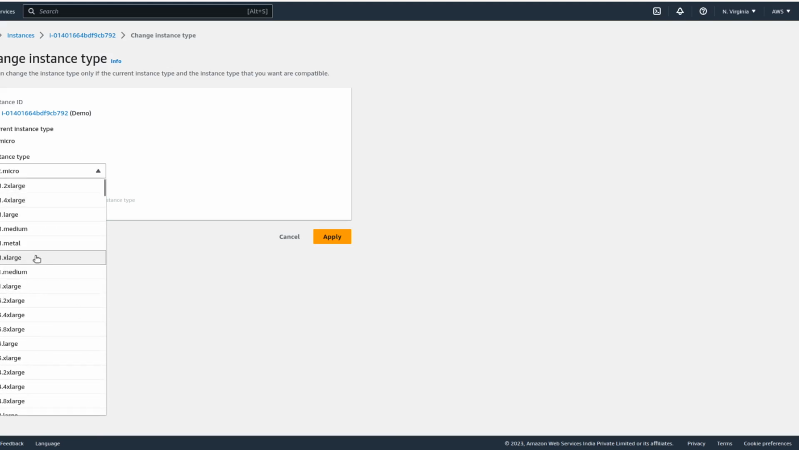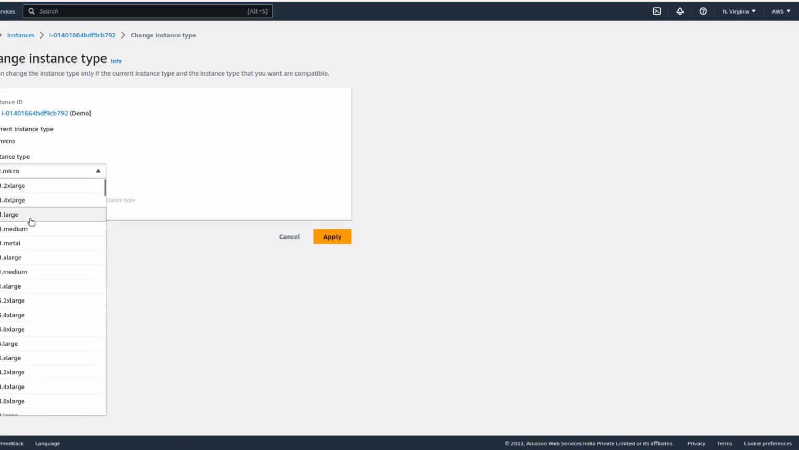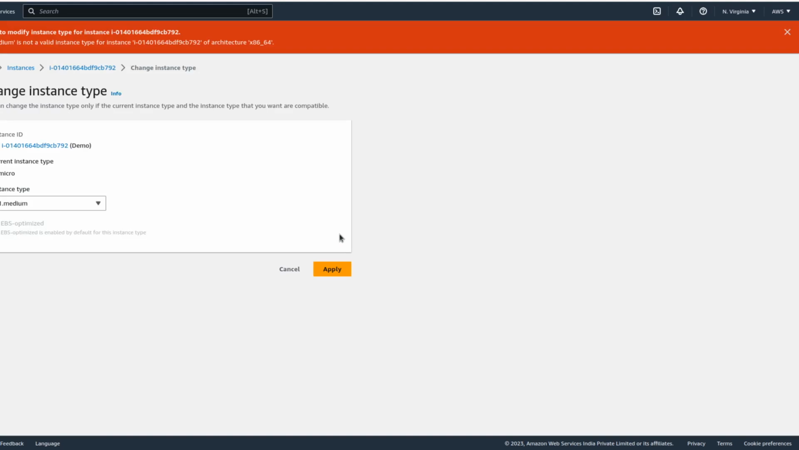I will go with any instance; according to your requirement you can choose. So I will go with A1 medium, and we have to click on apply. I got an error: A1 medium is not a valid instance type for this instance. So I will change it. A1 is not valid, so let me change it to T2 or something.